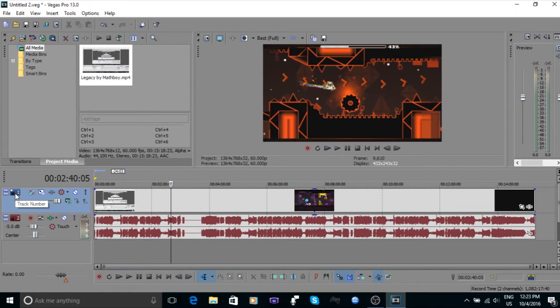So the video track is this, and it says track number. It has a little, I guess, I don't know what you call that. It's a picture of like a movie image right there. And then the audio tracks have this microphone. So that's how you can tell the difference between them. And you can add as many or delete as many as you want.